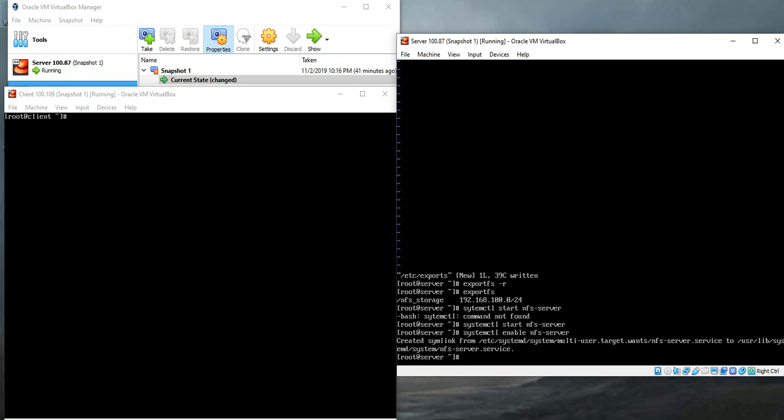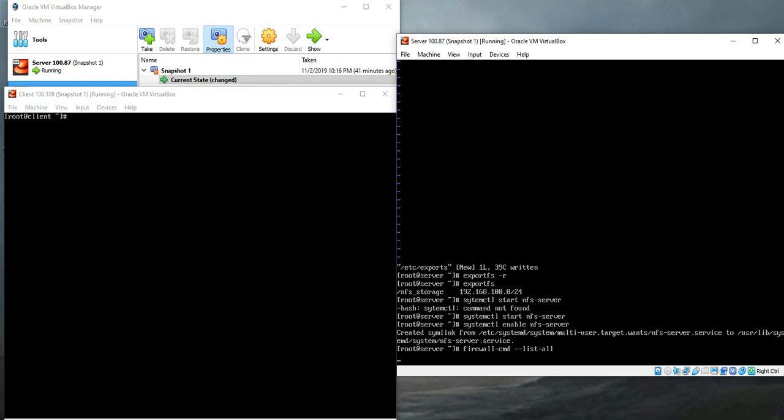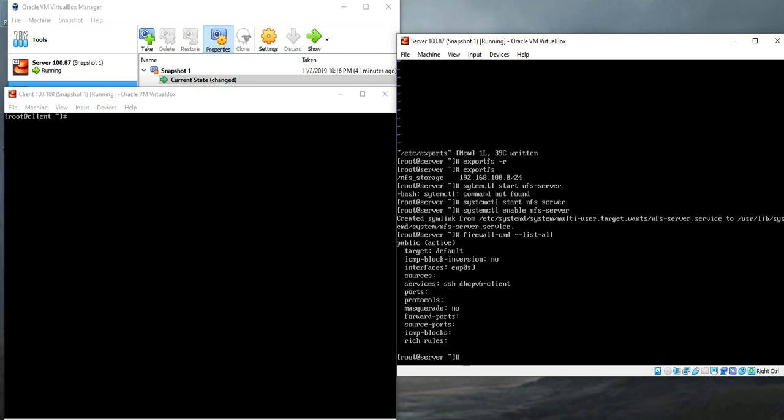Alright, now we need to enable it in the firewall, which we can do by firewall-cmd --permanent. But before that we can check whether it is in the entry or not. So you see the services enabled here are ssh and dhcpv6-client, so there is no nfs service here, so you can enable it.